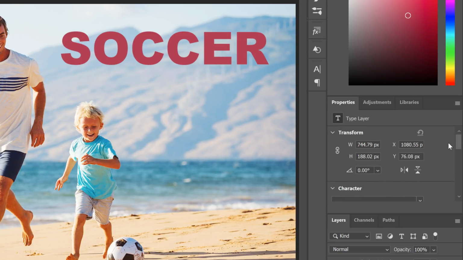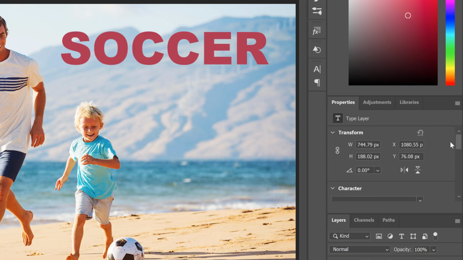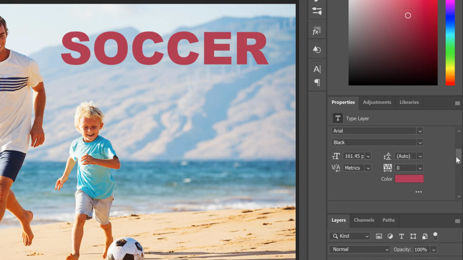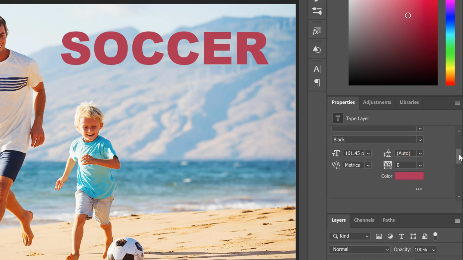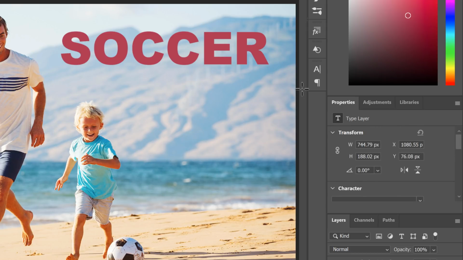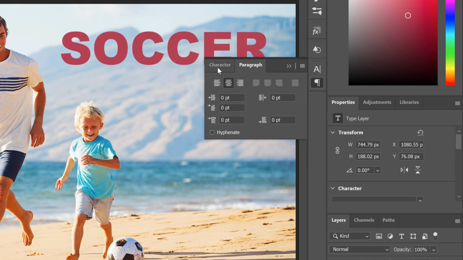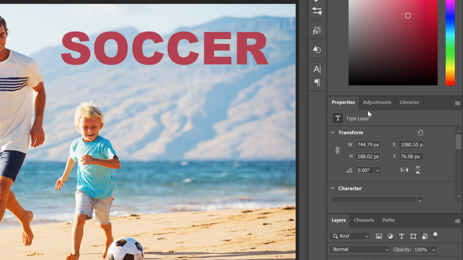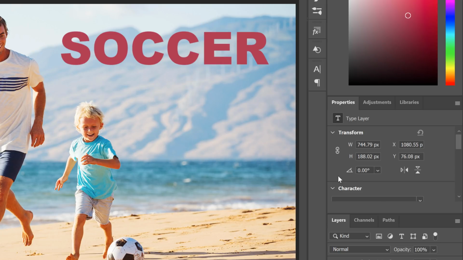First, with a text layer, you'll notice now that you have all these different hubs: Transform, which you can collapse by clicking on this arrow, Character, Paragraph, Type Options, and Quick Actions. All these hubs give you the power of the Character panel and the Paragraph panel. So now you don't need to open these panels at all. All those settings are found here alongside other settings like the Transformation and Quick Actions.